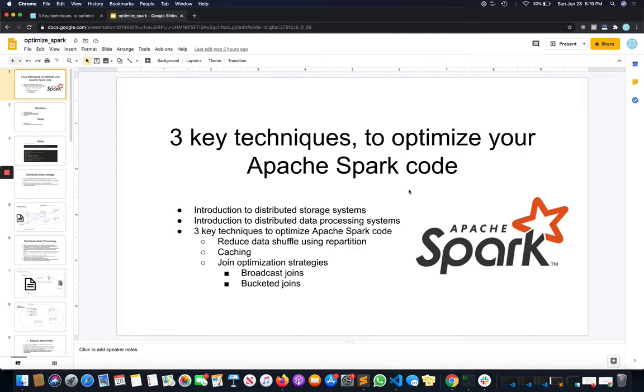In this video tutorial, we will look at three key techniques to optimize your Apache Spark code. Before we dive into those techniques, we will have a quick introduction of what distributed storage systems are, a quick introduction of what distributed data processing systems are, and then we will look at those three key techniques.